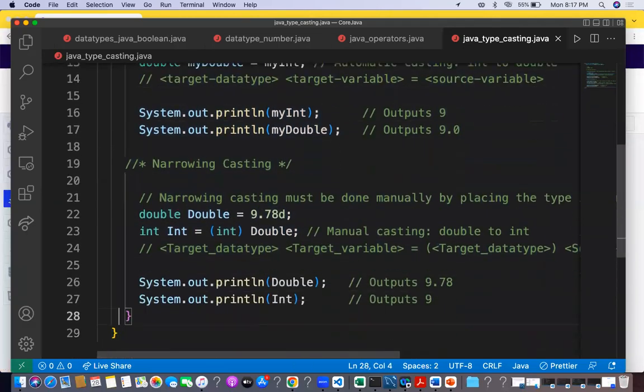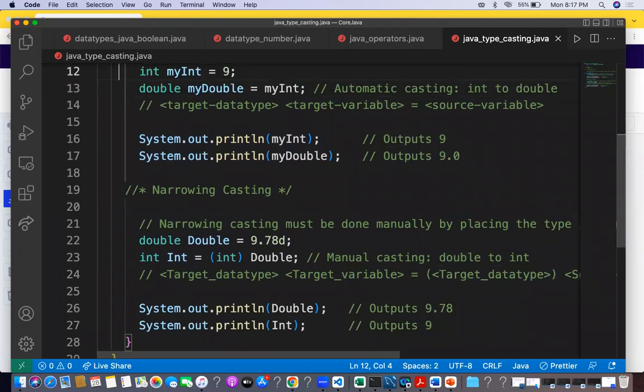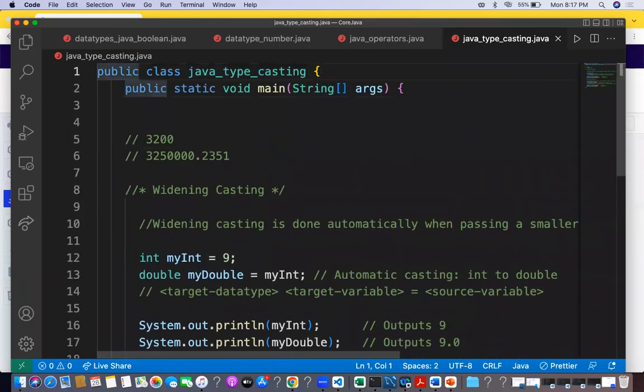Okay, you can practice these operators and also this casting. You can follow the video and also code. If not possible, I will send you the files.